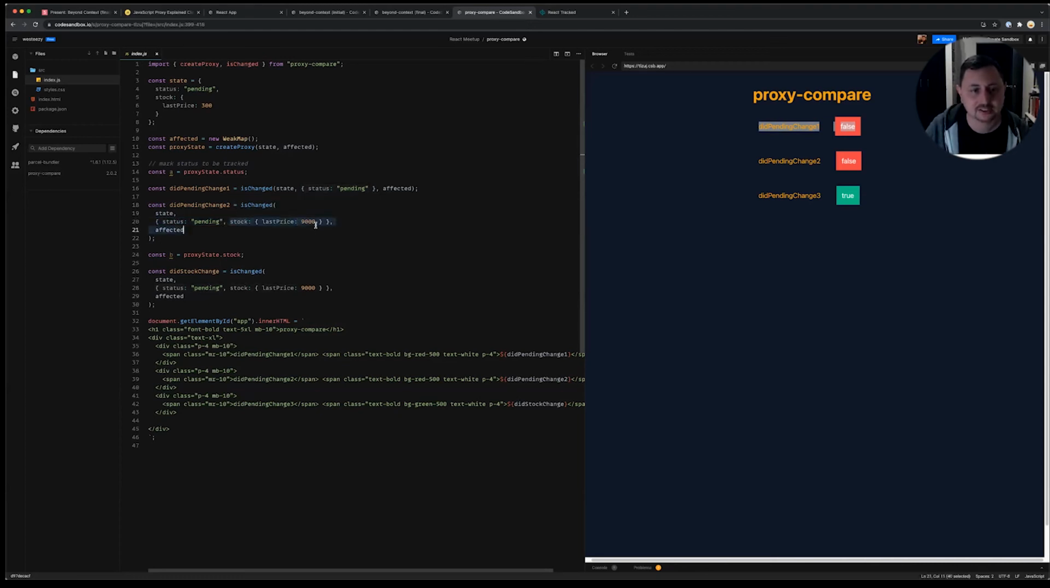But then we changed the stock to the price of 9,000, which I hope PayPal gets to one day. This is a real change, but it returned false. I asked, did anything that I care about change? It said no. The reason is that nothing looked at proxyState.stock, nor proxyState.stock.lastPrice, so it didn't change as far as I'm concerned.